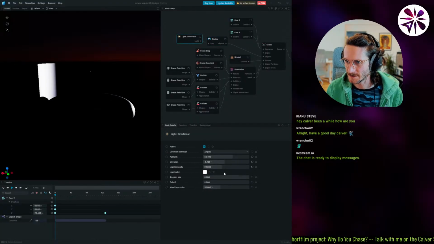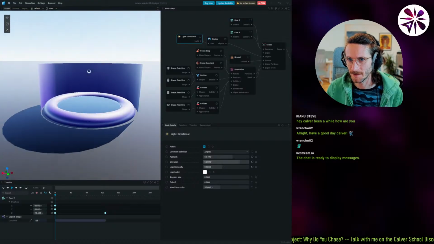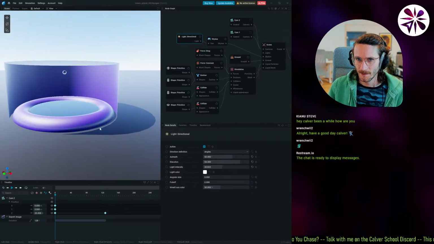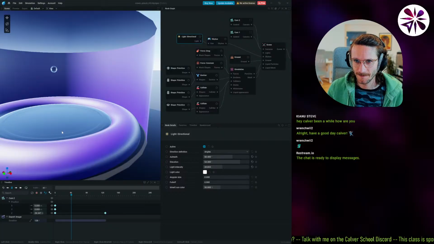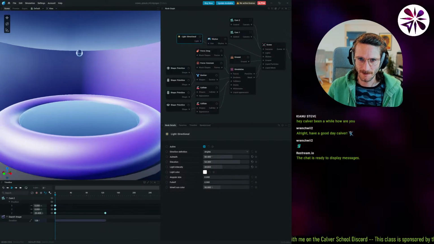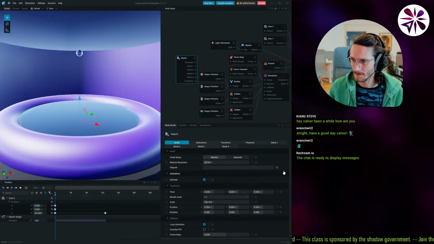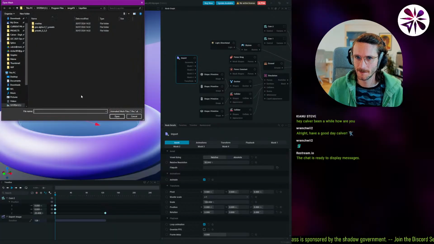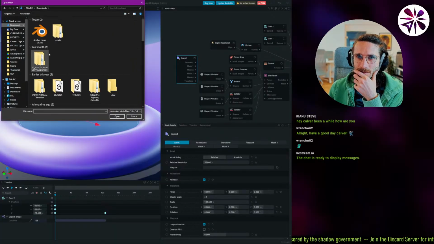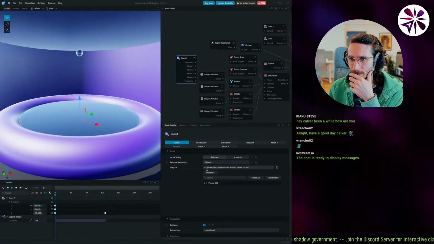Oh, is it because the sun is setting? Ah, here we go. Okay. It's bright. Nice. Yeah, let's see if we can import our object now. Import file path. Oh, it's Alembic, yes.